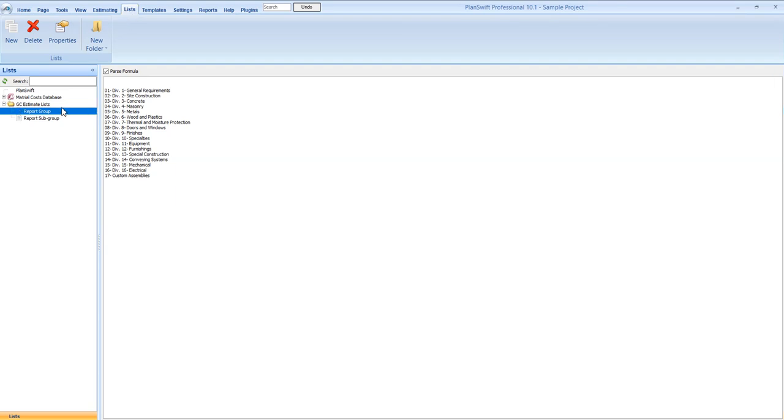We go to the List tab. Part of the plugin is the GC estimate lists, and it basically just comes with two lists. You've got your main report group list, which you'll see is CSI format, which is the way that we've set it up. Again, you could completely redo this. You can click into the list here and modify this any way that you want. So even though we've organized this by CSI format, if you wanted to organize your system in a different way, you could definitely do that.